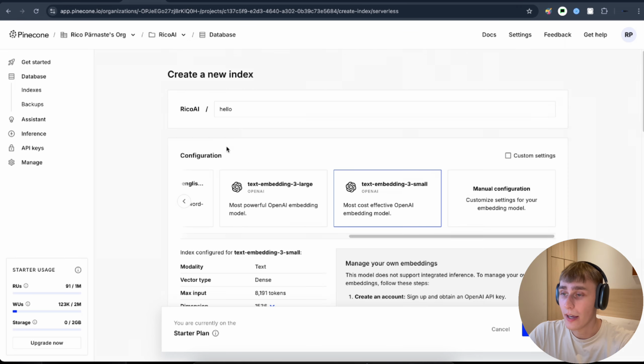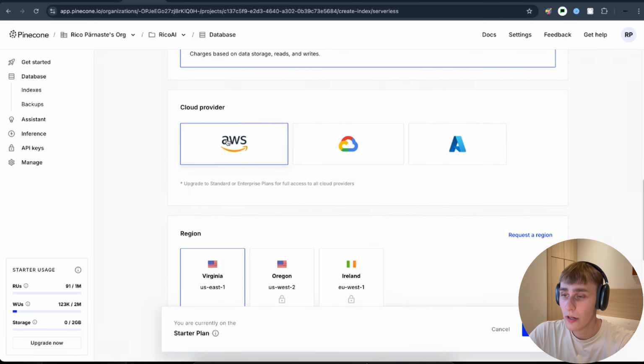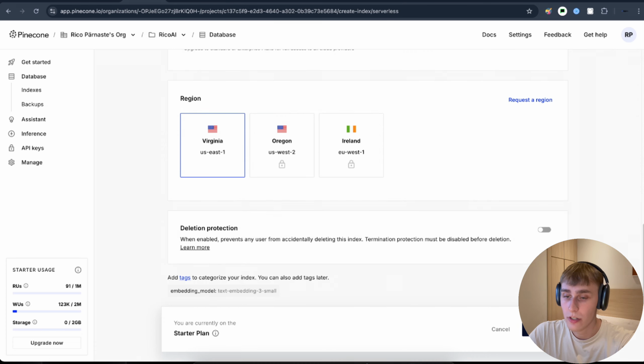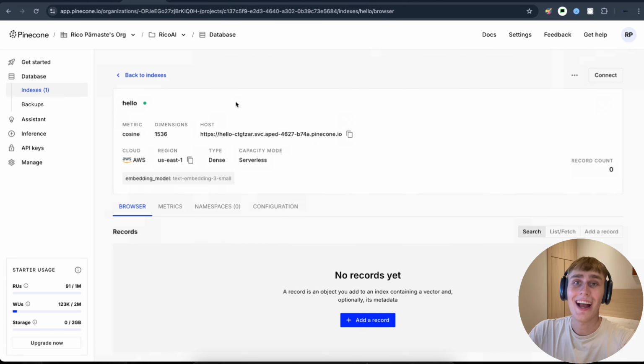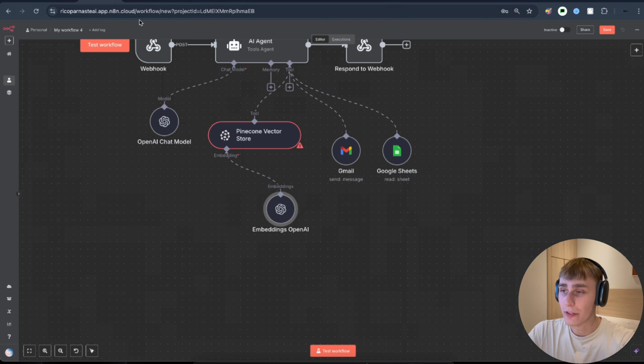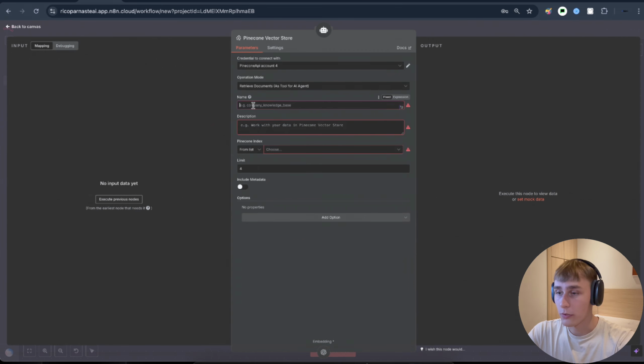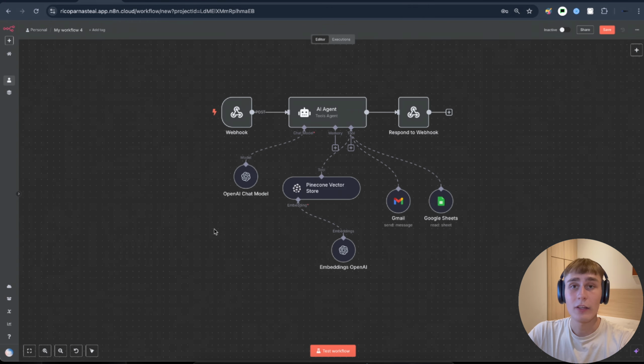So navigate back to Pinecone. As you can see, scroll a bit down, AWS and Virginia, and just create index. As you can see, it's loading. And as you can see, now I've created the first index. So navigate back to n8n, open up Pinecone, and put the name. Will be Pinecone. Pinecone index will be hello, as you can see. Hello, just pick this one, and description will be pull company's information from this vector store. As you can see, now I can close this. So now let's quickly add the company's information as well.